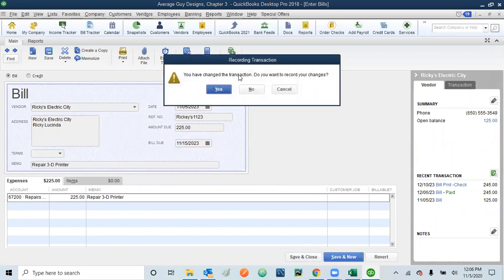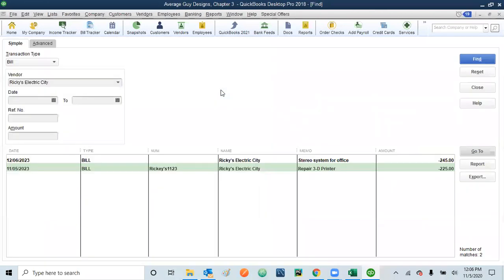It will say that you have changed the transaction. Do you want to record your changes? Say yes, and then this is done.